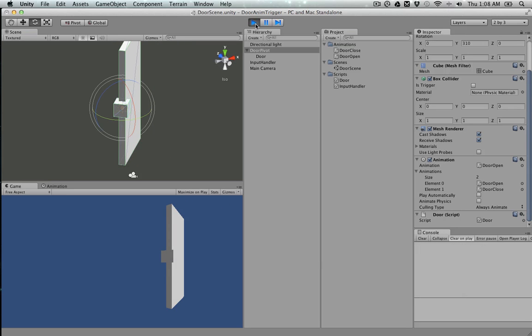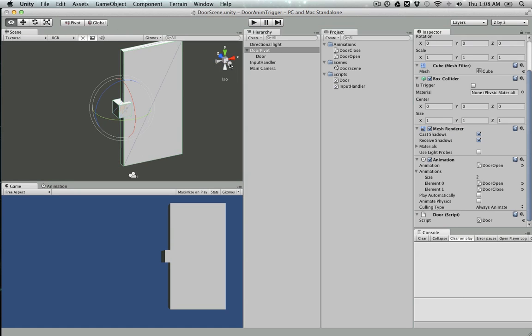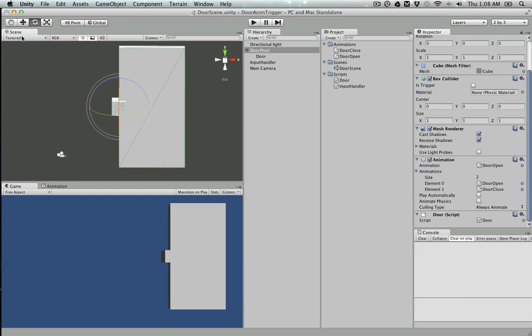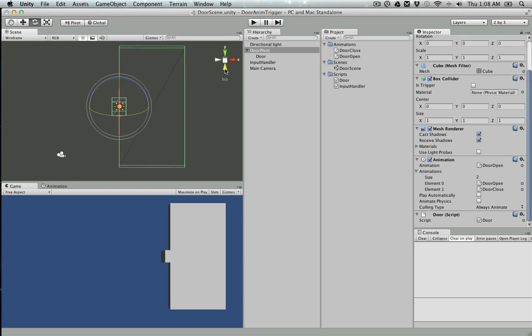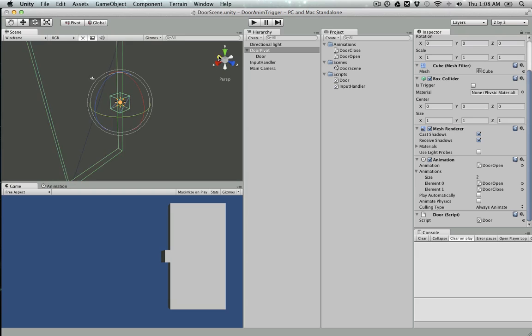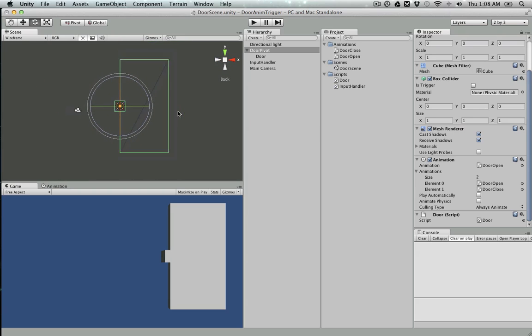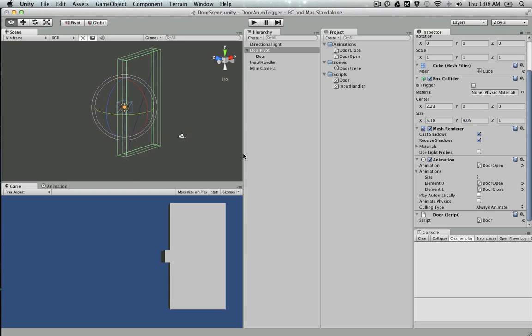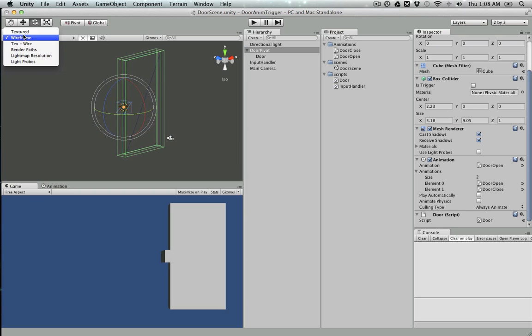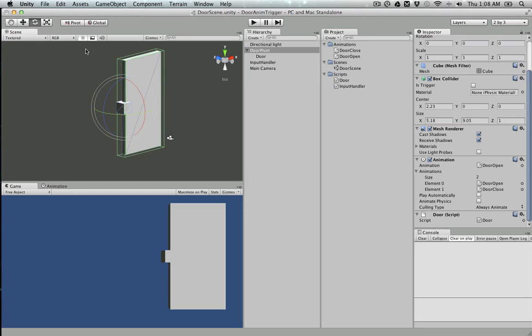Yeah. So what you have to do is expand that collision box a bit. The easiest way to do it is go to wireframe mode and just expand it, like so. Yeah. It doesn't have to be exact. Okay, so that looks fine.